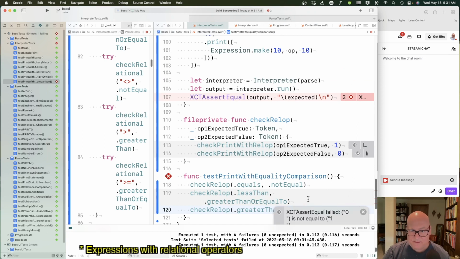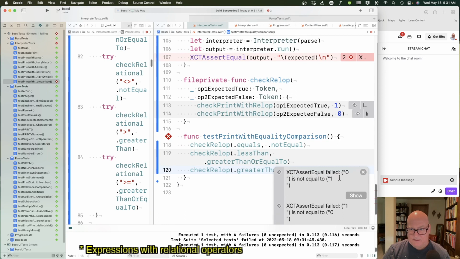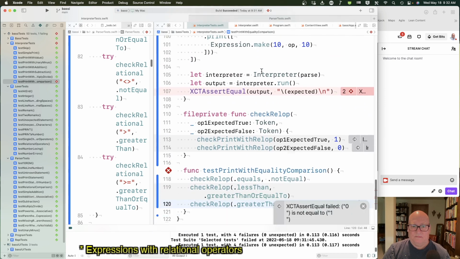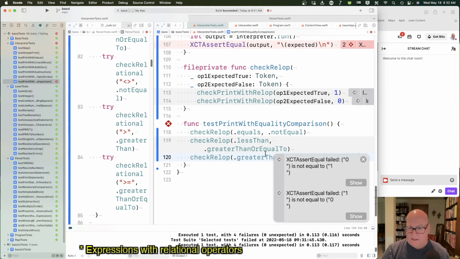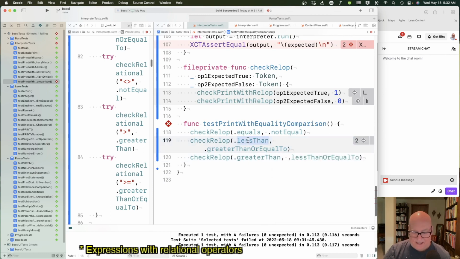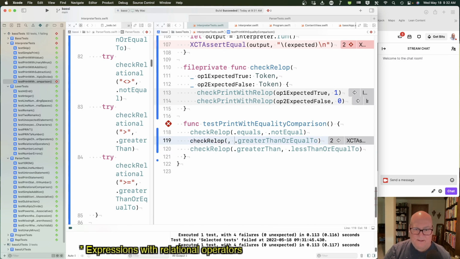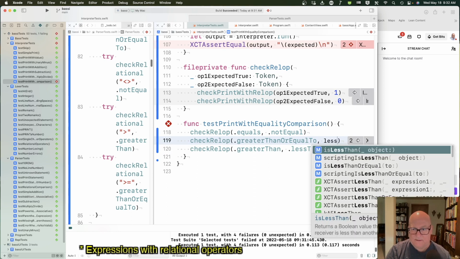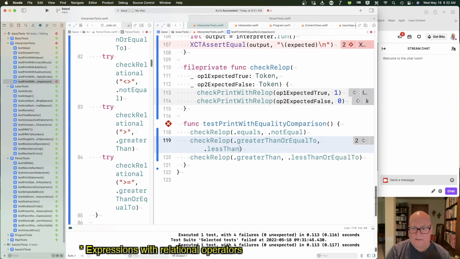Let's see. This one fails. Less than expected 0. Oh, I have to take them into account. 10 is not less than 10. Okay. Greater than. Less than. Okay, and 10 is not greater than 10. I don't know why that one didn't fail. 10 is less than or equal to 10 and is not greater than 10. Okay, so something's still not right.